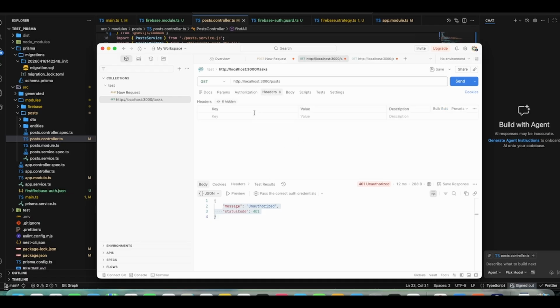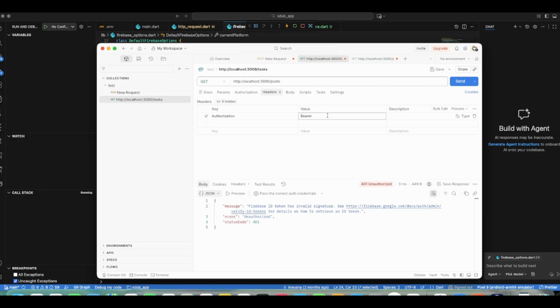We attempt a request by providing an incorrect or malformed token in the authorization header. As expected, the API returns a 401 unauthorized status with an invalid Firebase ID token message. This confirms that our validation method effectively catches the error and prevents unauthorized access.